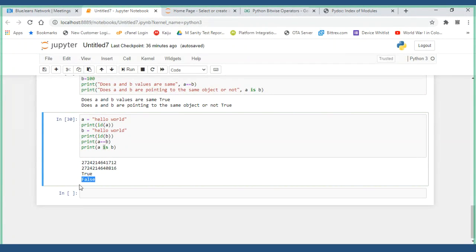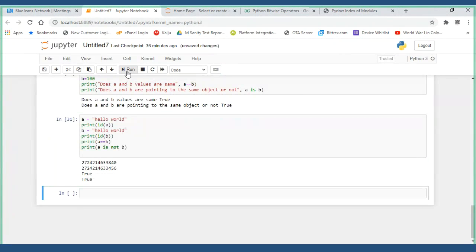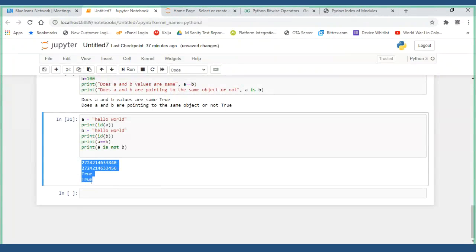This is called the identity operator: is. The reverse is is not. That's it, you remember. A is not B means both are not the same, correct? That's what you are asking the interpreter. Then it will return true, yes, they are not same. Yes means here true, you are telling both are not same, right? Yes, they are not same.